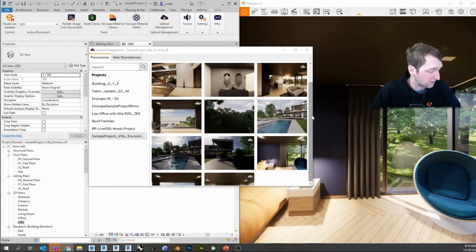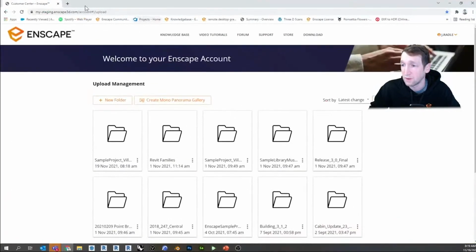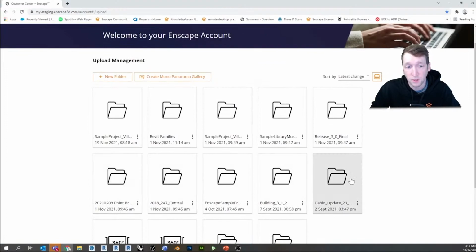So this brings us to our next feature here, the panoramic tour. If you log into your Enscape account through Enscape3.com, and then you go to your uploads section here, this is where you can get access to all your uploads. So you can see all the different projects that I've created uploads for. There's a button in here called Create Mono Panorama Gallery.